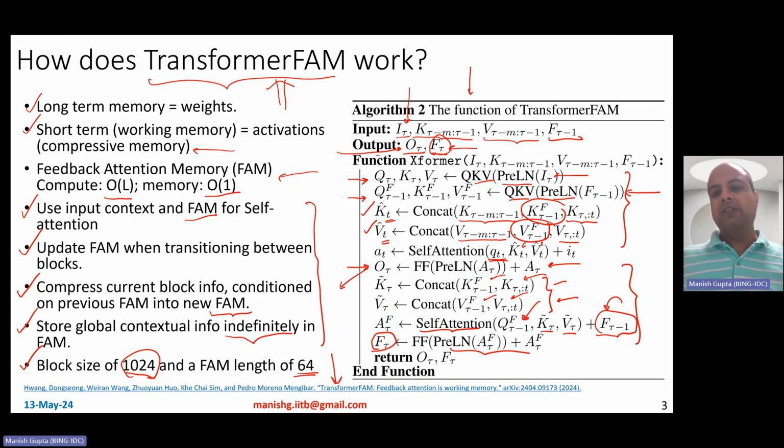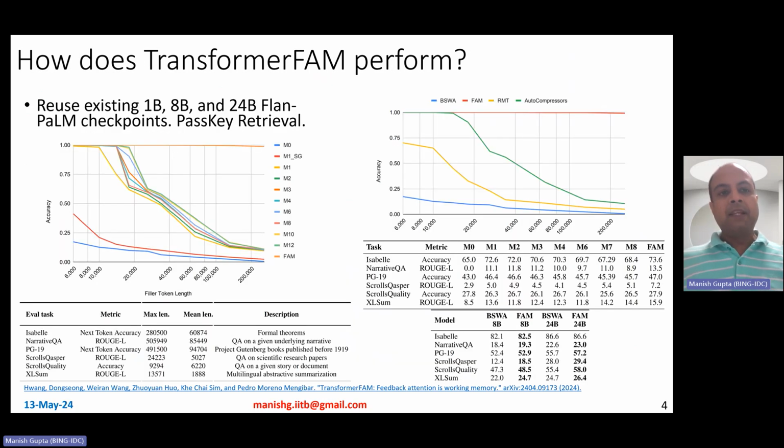That's all how TransformerFAM works. Pretty simple. It basically keeps carrying over this memory block by block, thereby encoding the global contextual information indefinitely. So that is how TransformerFAM works.